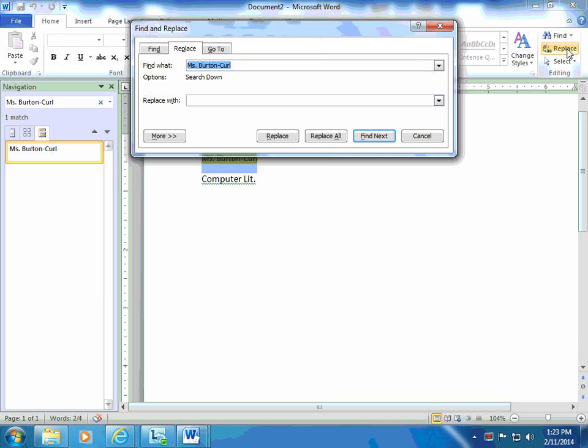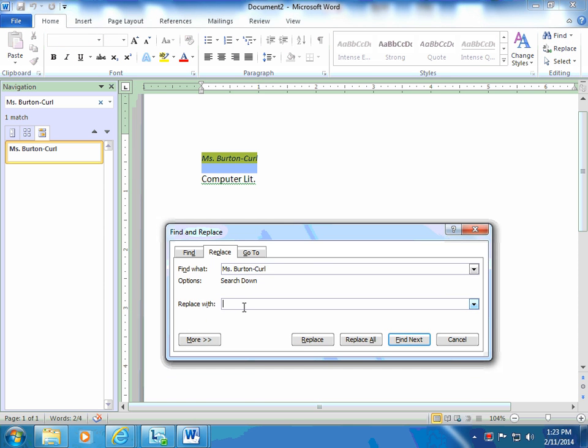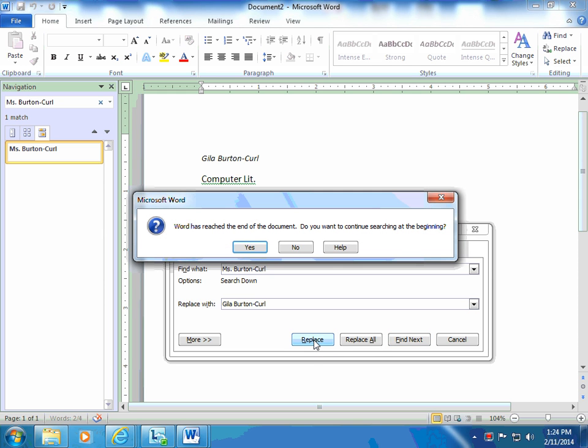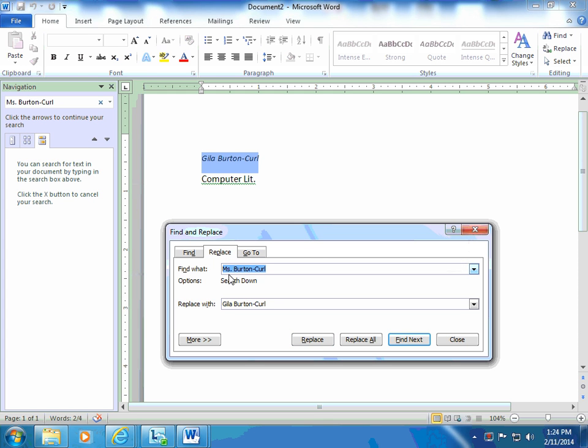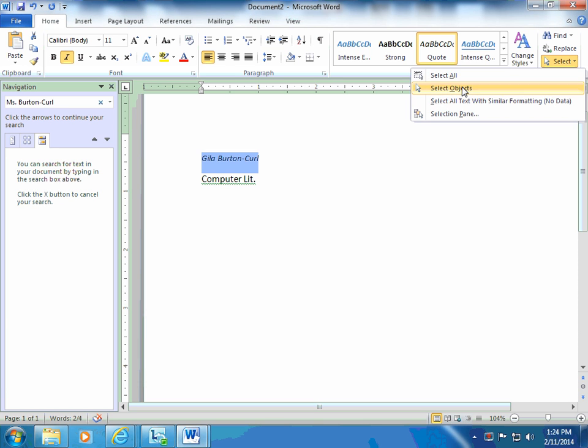If you want to replace it, it leaves the text in that you're looking for. And if you want to replace it, you type in the replacement information below, and you can select once, and then it will say that it has reached the end of the document. Do you want to continue at the beginning? I'll say no, because it has made the change from Miss Burton Curl and replaced it with Kyla Burton Curl. And we close it. So these are some features that you want to take note of.